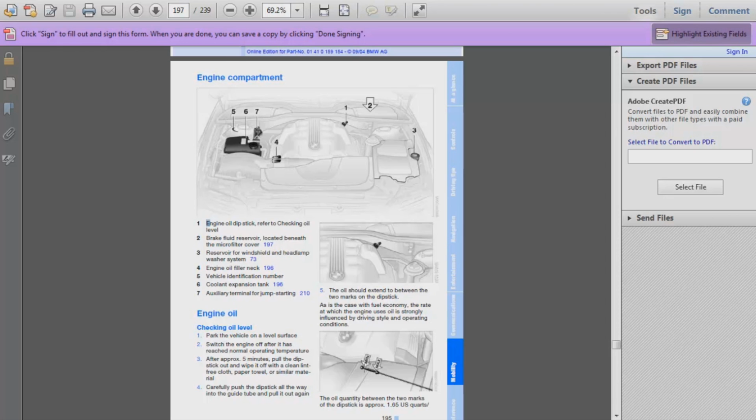There's going to be a minimum at the top, and a maximum right here at the bottom, just like this picture. You want to make sure that the oil level is in between the minimum and maximum, not over. And if it's underneath, you need to put some oil back in it.